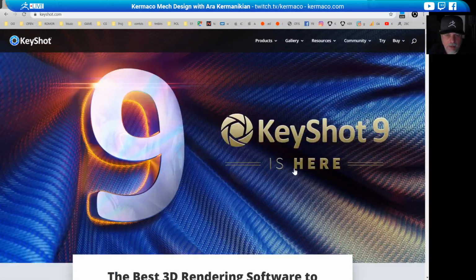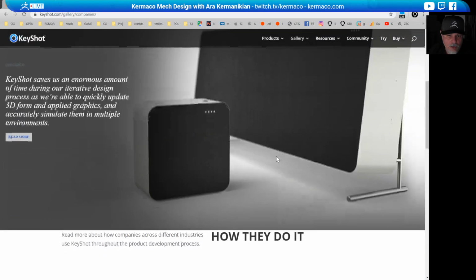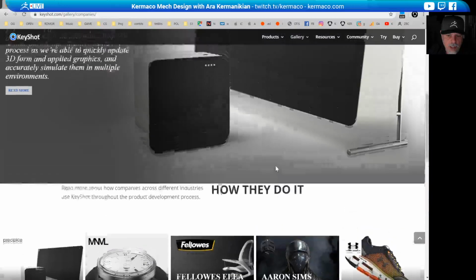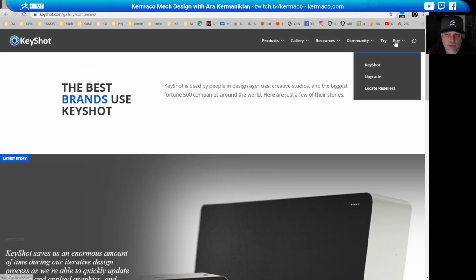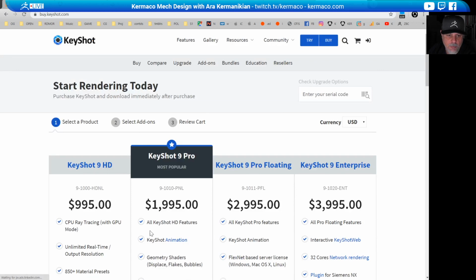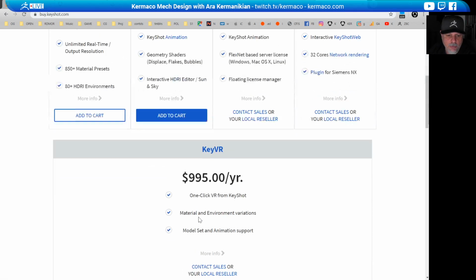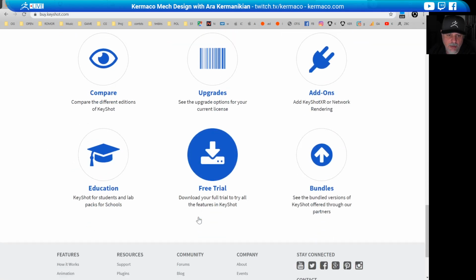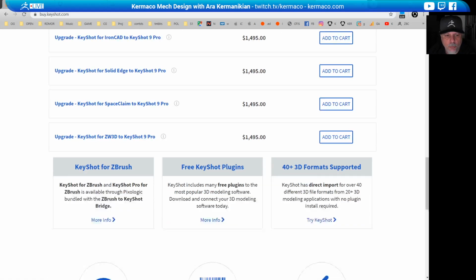So you can get some amazing stuff. If you go to the gallery here, you can take a look at the different stuff that they have for it. So, you know, it's really great. You can do all sorts of really cool renders, but it's kind of expensive, right? So if you go to buy it, you notice here that it's pretty expensive. However, for ZBrush users, you can get Keyshot for ZBrush, and it's significantly less. But you can only use it with ZBrush.